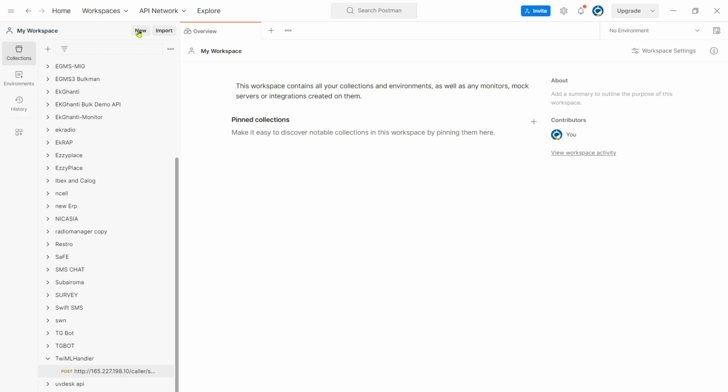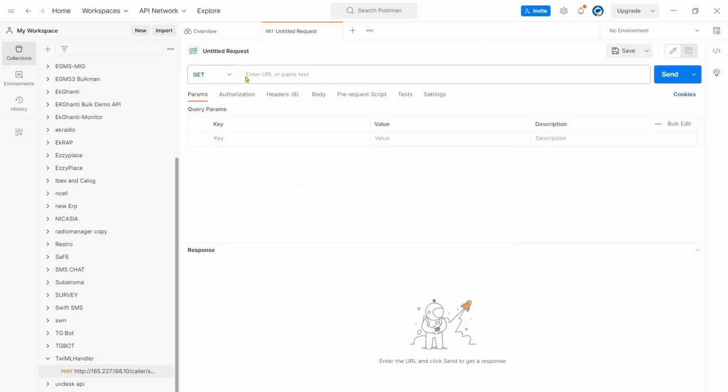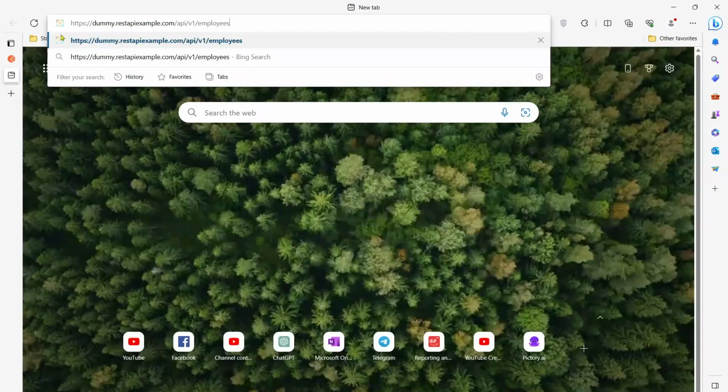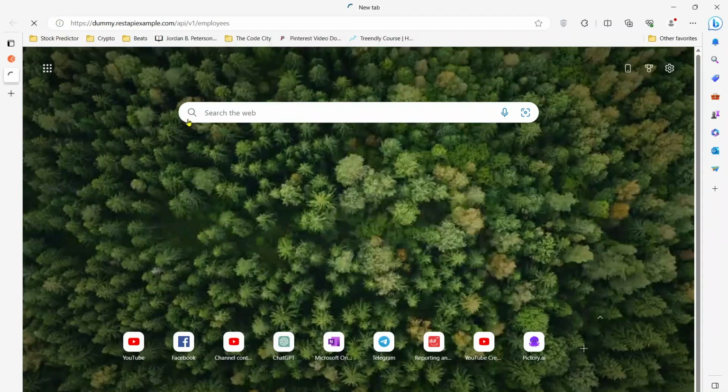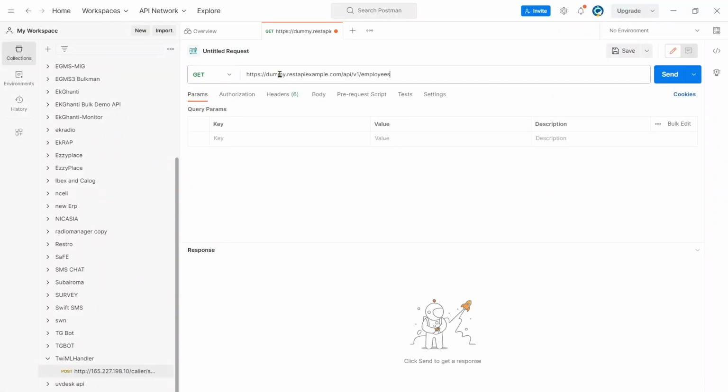Now click on this new next to my workspace and click on this HTTP, and now you can directly make an API request here. So for test, we will be using this dummy.restapi.example.com, and if I click on this, I can see the response in JSON format. Now a request is basically just a URL, and we have options to use a bunch of different methods here.